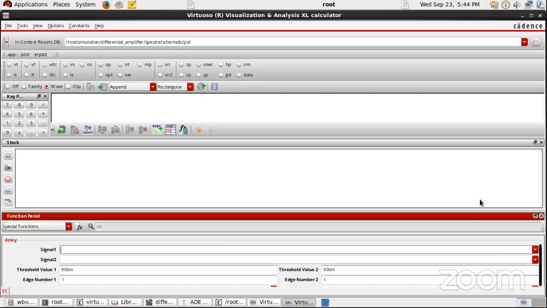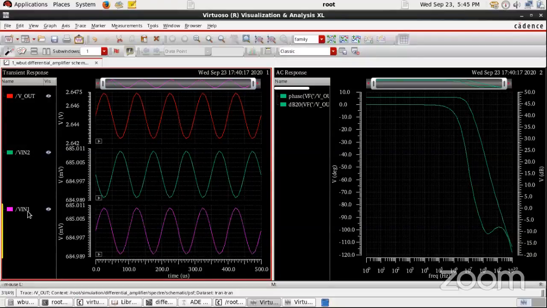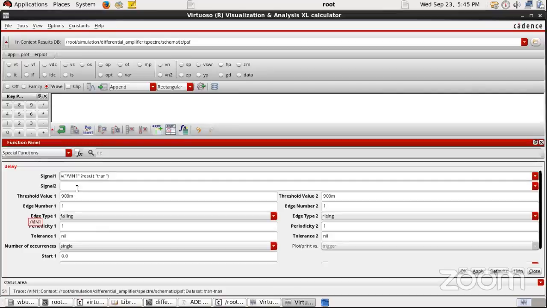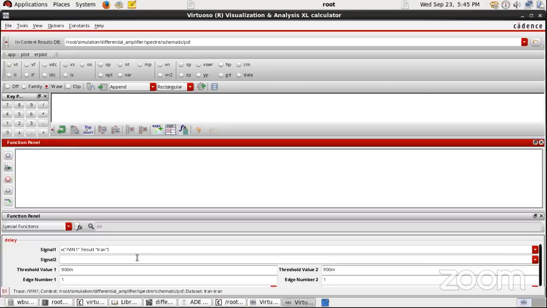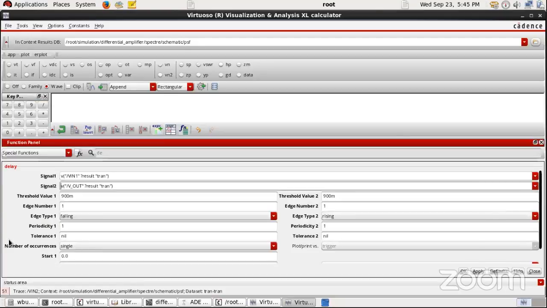Select delay, and here you'll be asked to select the signals. What is going to be your signal 1 and what is going to be your signal 2? For signal 1, let me choose one of the inputs, for example Vin1, and for signal 2, let me use the output. Now you'll have to mention the threshold. Threshold, obviously, is going to be VDD by 2.